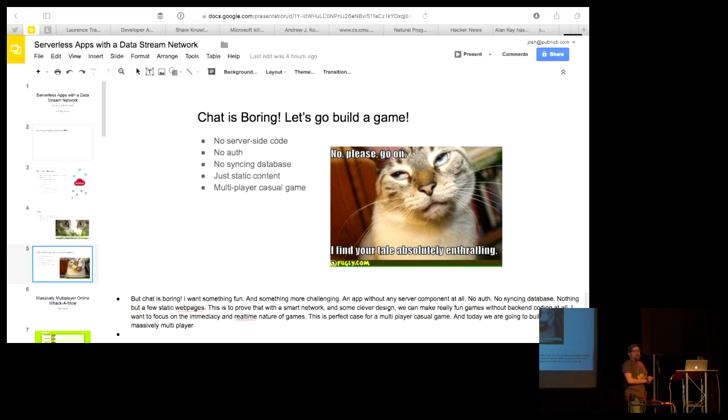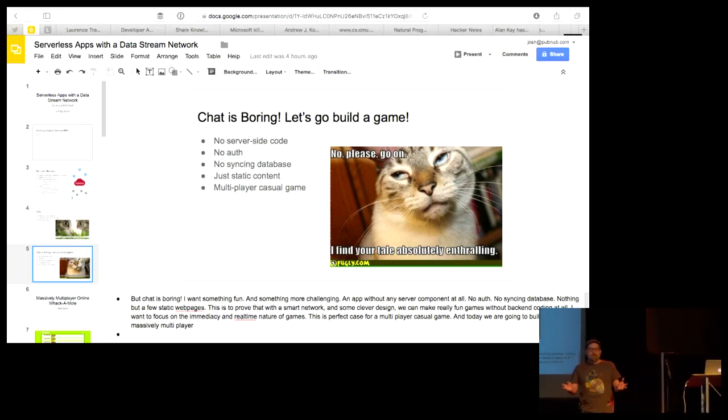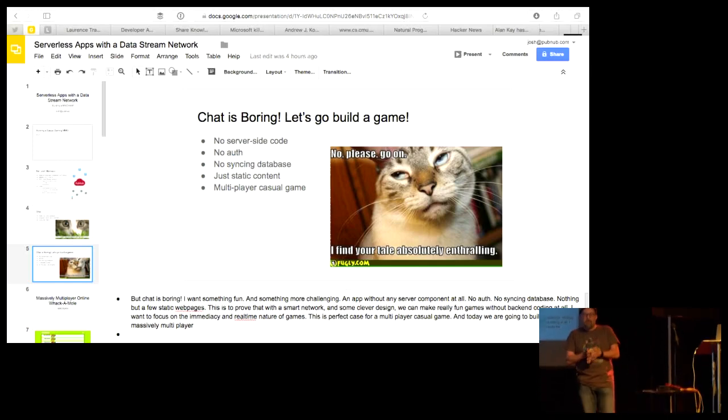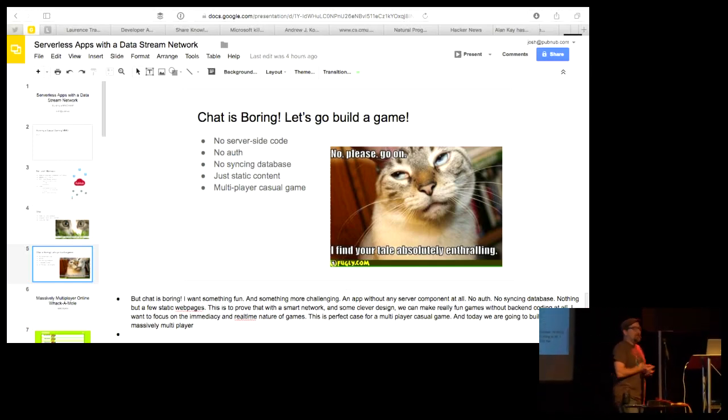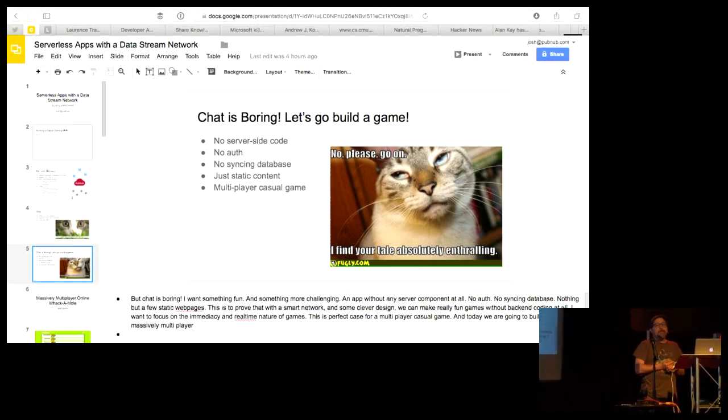We're going to do it with no server-side code. There will be a web server to host the pages, but no code executing on the server. I know it seems sacrilege here at Node.js. There will not be any actual Node code involved. It will all be client-side. There will be no authentication. There will be no syncing database. This is just static content, a multiplayer casual game.